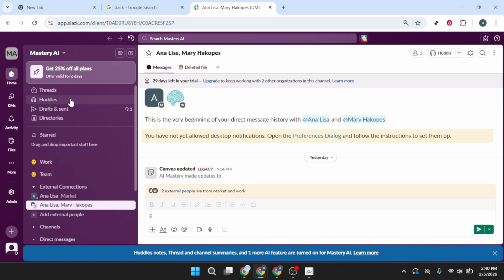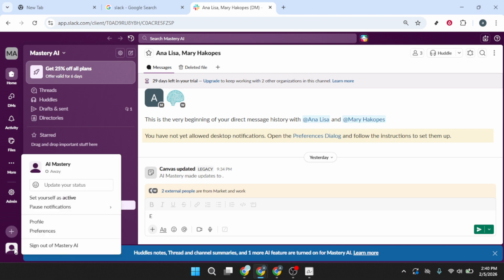Once Slack is open, look to the lower left corner of the screen. You'll see your profile photo or initials next to your name. Click that area to open your profile menu. This is where you can quickly update how you appear to others. In the menu that opens, choose Update Your Status.